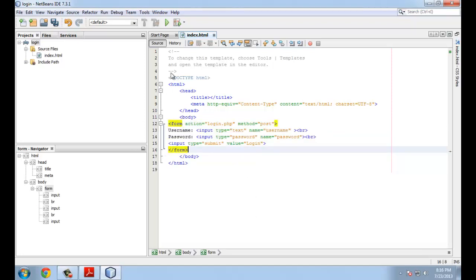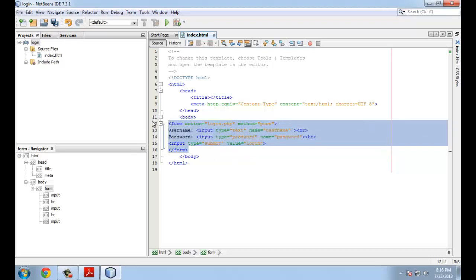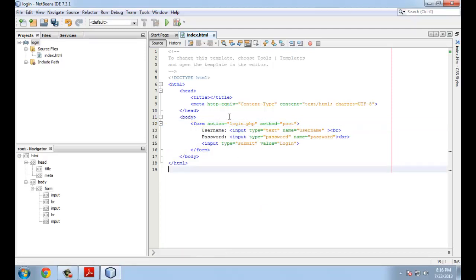You'll notice after I paste, the indentation is a little bit messed up. So I'm going to select the form. NetBeans has a nice little tool that will indent automatically. So select the text and then press Alt, Shift, and F, and that will re-indent the code. So I now have a form which is going to link to login.php. It's got two form elements, a text and a password, and it also has a button. I can now test this page, so I'm going to click run.